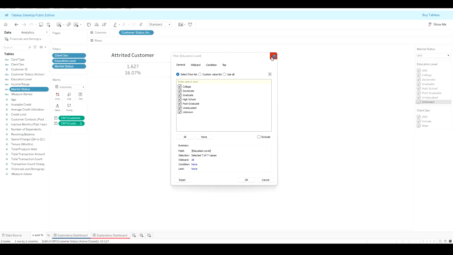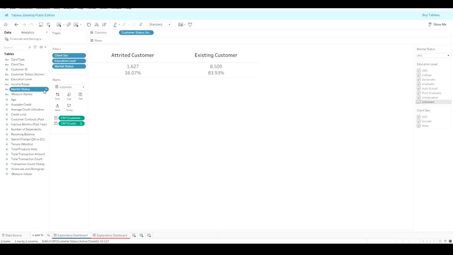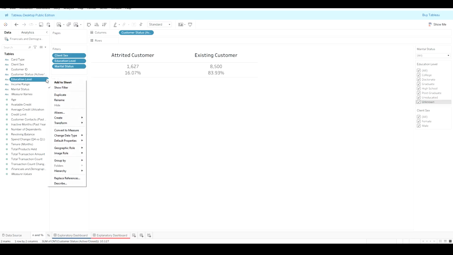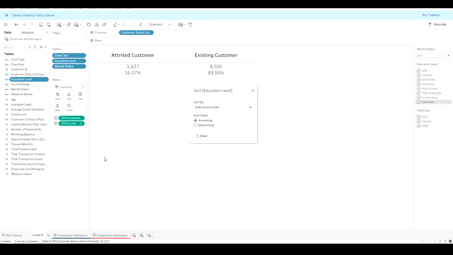So I think you have to do it on the left, and so let's do education level, and then I believe it is, it's not transform, default properties, and then the sort, and then this we'll have to do manual, and then we can move it. So I would probably have unknown at the top, then uneducated, then maybe high school, and then known, educated, high school, college, doctorate, graduate. So it's usually going to be, I think this will be the top.